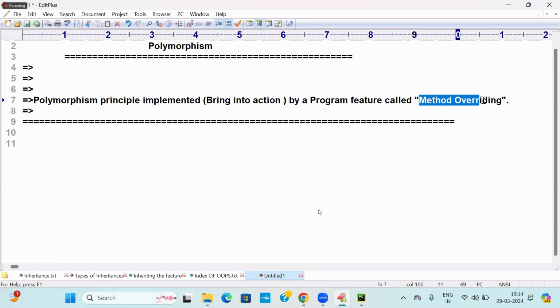Method overriding is one of the features available in C++, Java, .NET, even in Python also. This method overriding is the programming feature used to implement what? Polymorphism. Implementation means bringing into action by Python and all object-oriented programming languages, by a programming feature called what? Method overriding. Even in Python also, I am using method overriding.